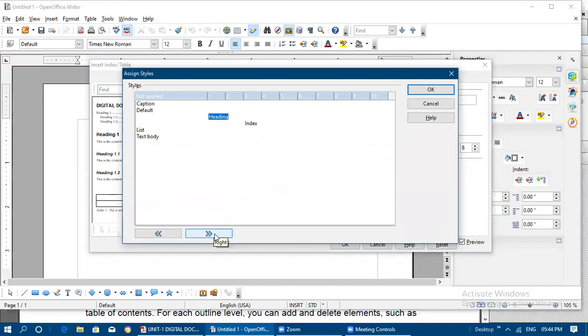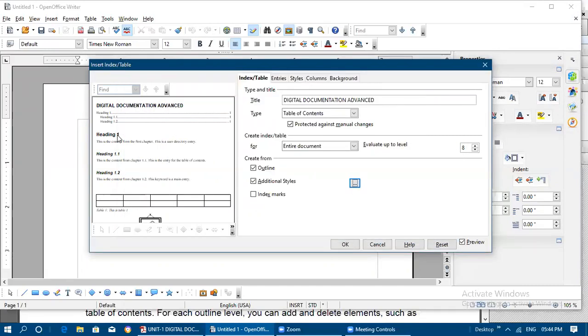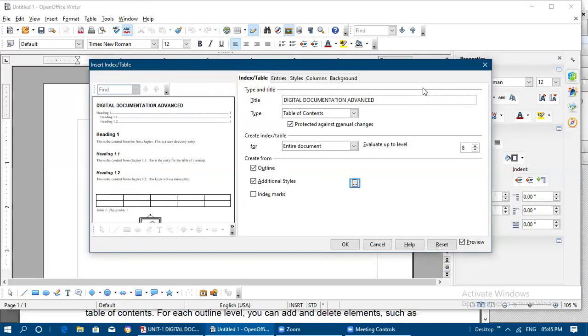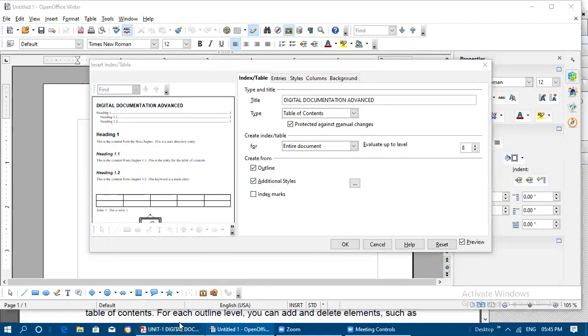Again select this. Now the size is changed. Heading 1 size is changed. Again if you select this, you can move it to the next level. Like that, small changes you can see here by choosing these additional styles.